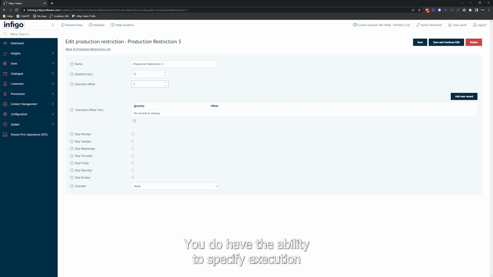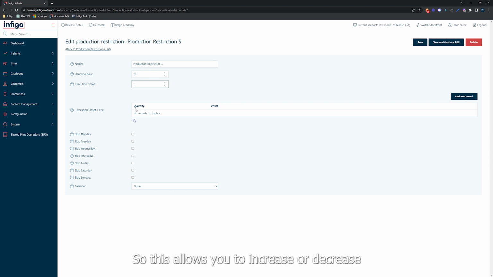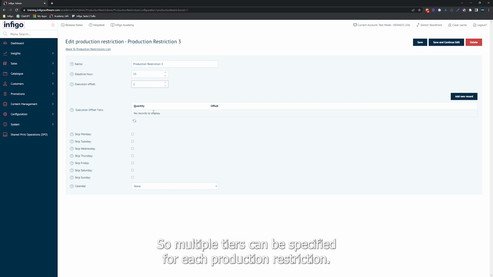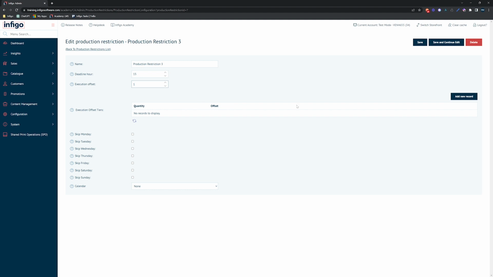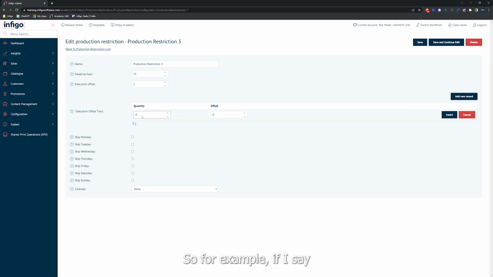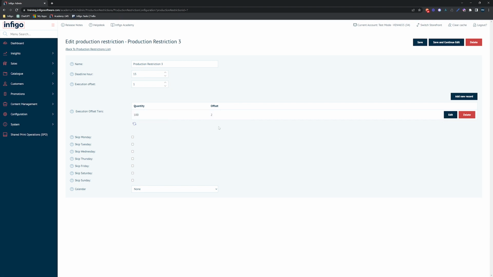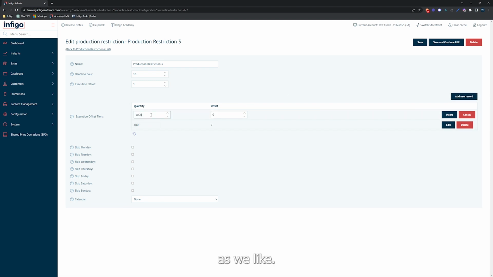If desired, you do have the ability to specify execution offset tiers as well. So this allows you to increase or decrease the execution offset based on the quantity which has been ordered. So multiple tiers can be specified for each production restriction. So for example, if we have a quantity of 100, then the offset there is going to be 2 days instead of 1. So I can enter that number. We can insert as many tiers as we like.